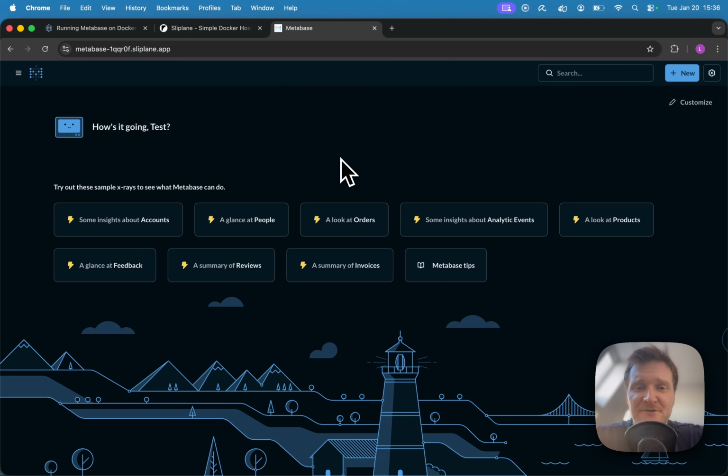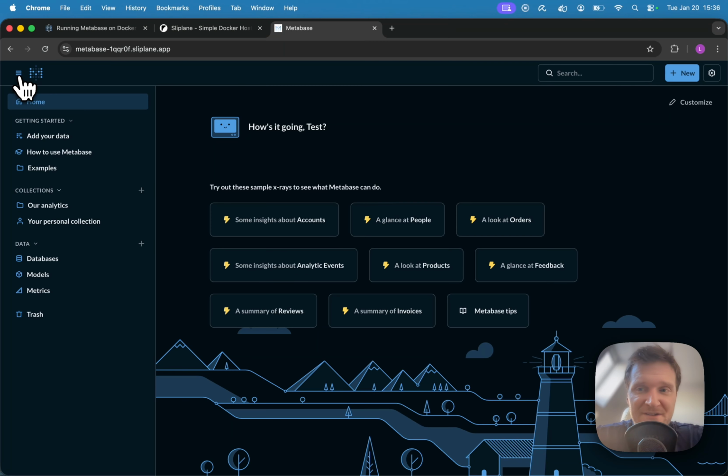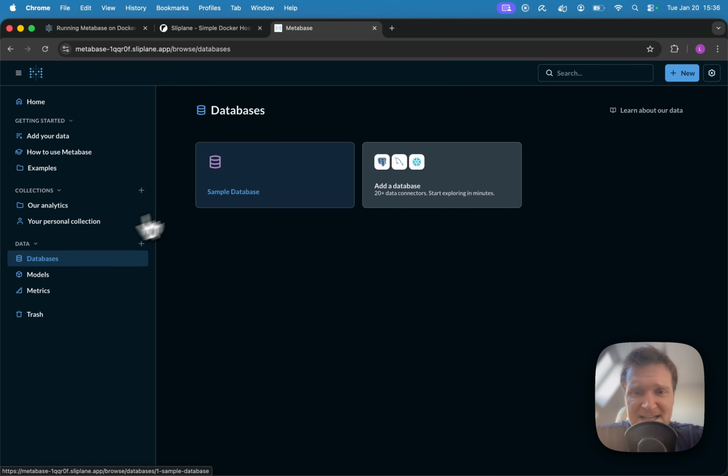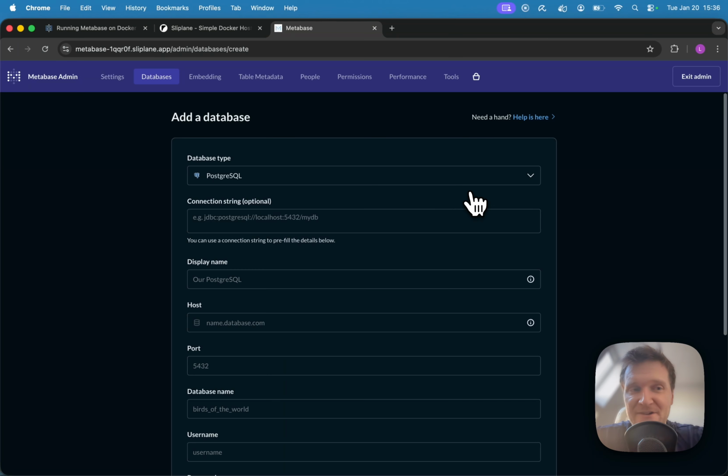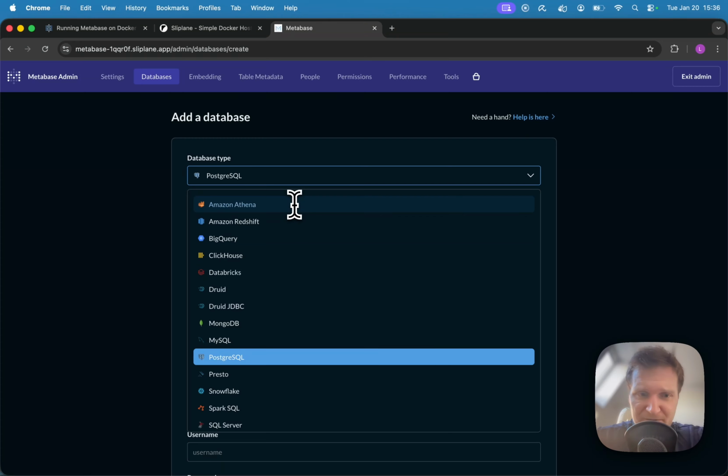Now we can also connect our own database by clicking on this little menu item right here on the top left, and then under data I can click on databases, and then I can add a new database and connect my Metabase instance to this database, and then basically create my own little charts and dashboards from the data coming out of this database. You have a bunch of different databases. We have Amazon, we have ClickHouse, MongoDB, MySQL, Postgres, etc., etc.